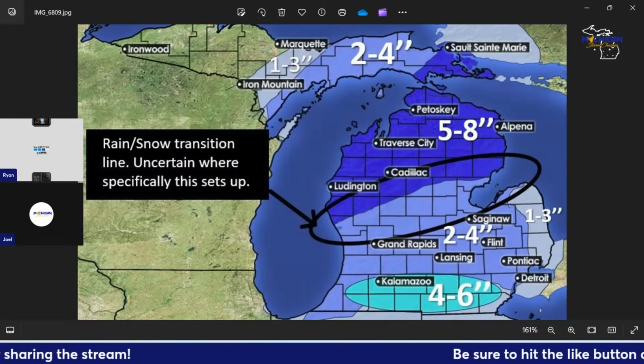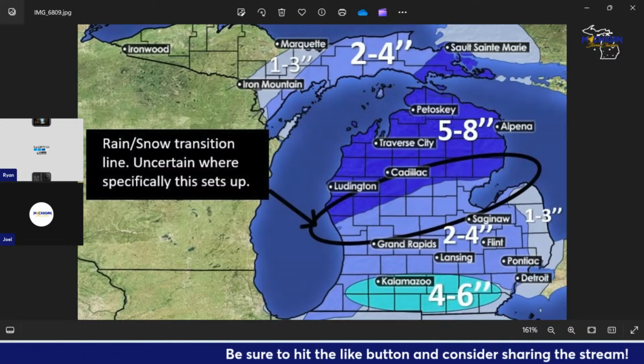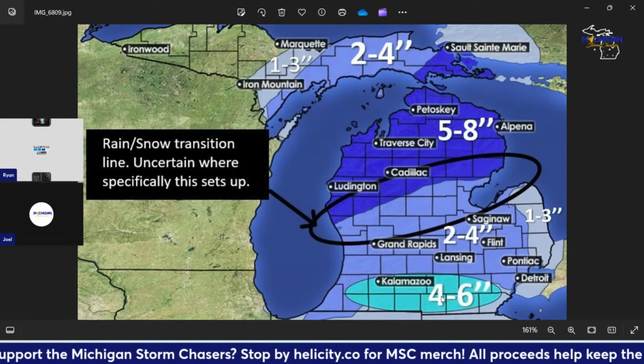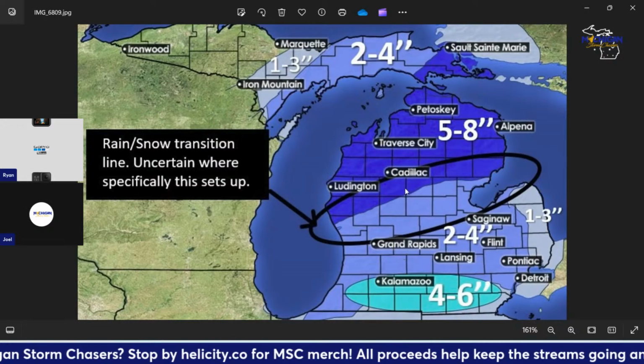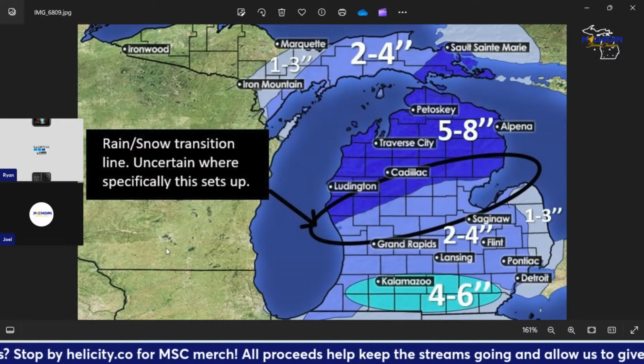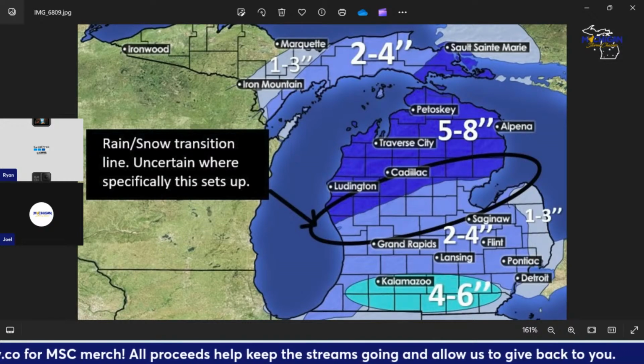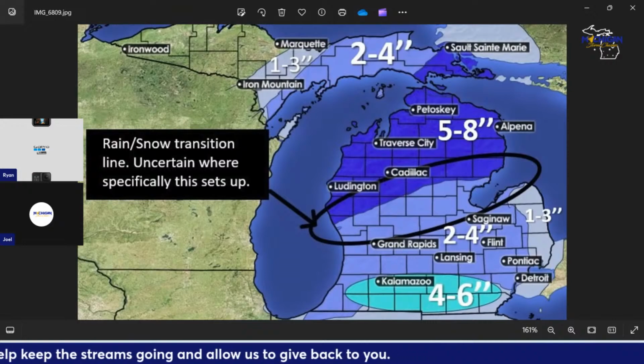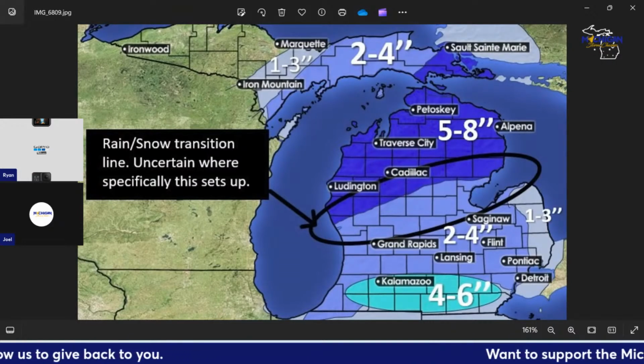That goes for anybody down here in that 4 to 6 zone, and also if you're anywhere south of this black circle of Grand Rapids, Lansing, Flint, Pontiac, Detroit, Ann Arbor, Adrian, Kalamazoo areas. You're likely going to see snow, it's just not going to stick around with the rain. Anything from Monroe County? Yeah, you're going to see snow initially, and then again transition over to rain, then back to some snow showers on Wednesday.